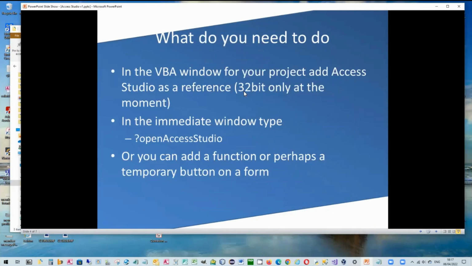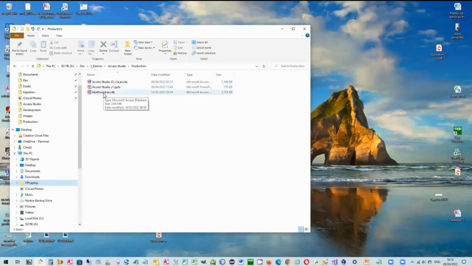In the VBA window, what you need to do is simply add Access Studio as a reference. At the moment, I've only got 32-bit. I'm looking to launch 64-bit as well, but at the moment it's 32-bit. And in the immediate window, you just type Open Access Studio. You could add a function or perhaps a temporary button on a form, depending on how everything works from your point of view. So I'm just going to demonstrate on Northwind database.